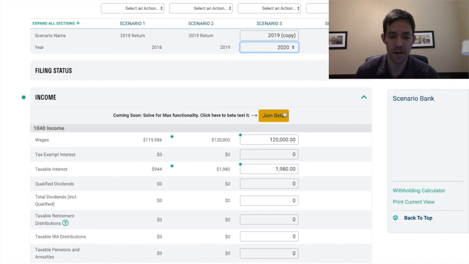So that's number one. Number two is we now are officially beta-ing, is that a verb? We're doing a beta of that Solve for Max functionality. We really need to come up with a better name, but Solve for Max being the thing that allows you to figure out how much money is left in your current tax bracket.